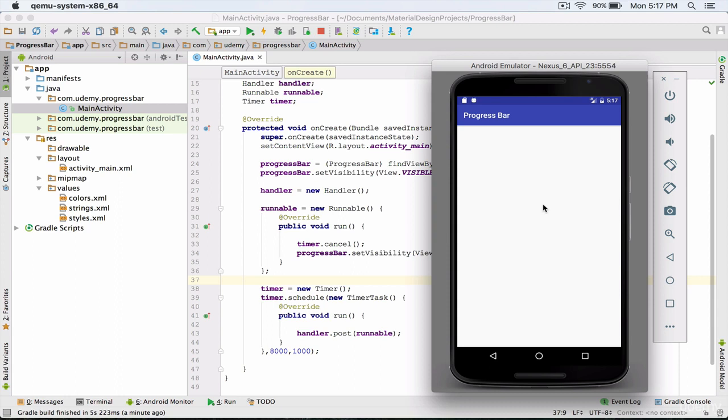And that's it for circular progress bars. In the next lecture, we are going to get output from our circular progress bar project.